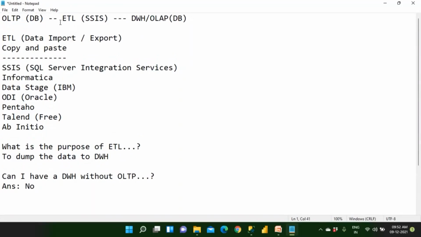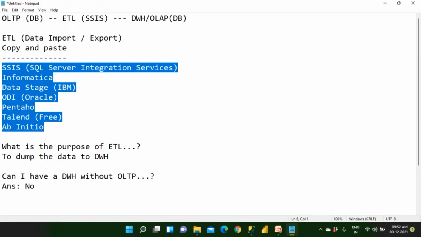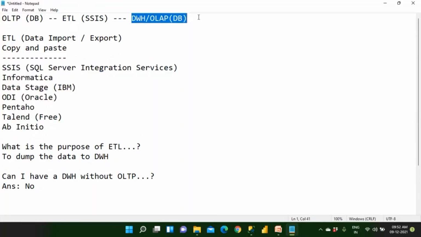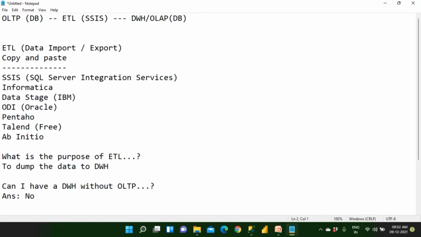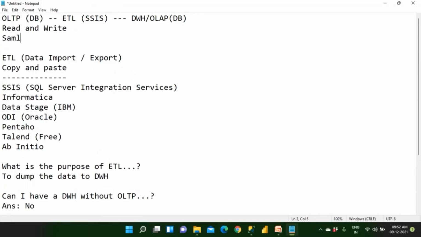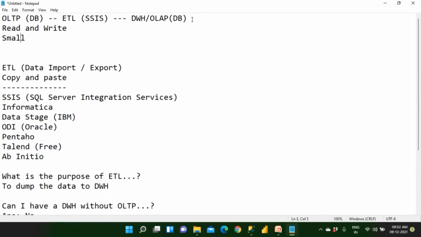So how do you get the data to the data warehouse? With the help of ETL. So any one of the software tools has to be configured. It is going to be getting the data into the data warehousing system. What is a data warehouse? A data warehouse is a large database, which is a read and write database. Small database, you should know all of this. Small database means the data is in GBs.